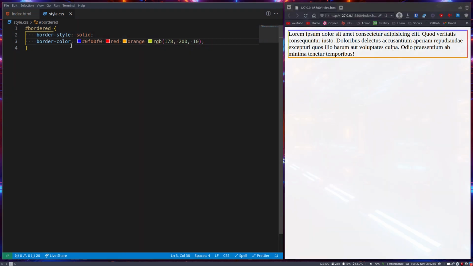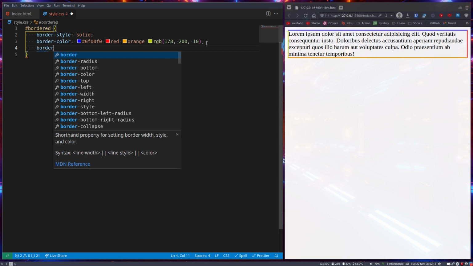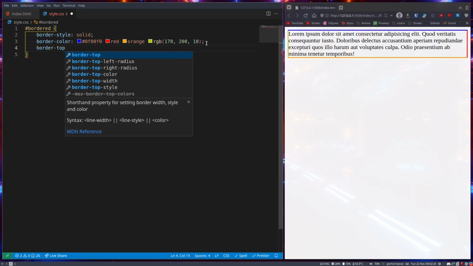Now, you don't necessarily have to do it in one line. Some people, such as I, struggle with this sometimes because I forget that it goes in a clockwise position and whatnot. So what I prefer to do instead is go border, top. And now I know I'm specifying the top border. I will always know I'm specifying the top border. And here I can specify the color, the width, the radius, whatnot.